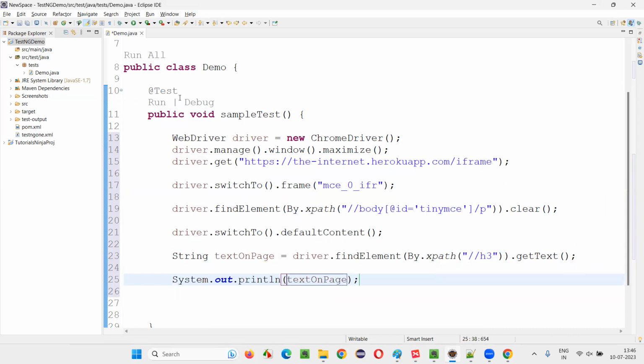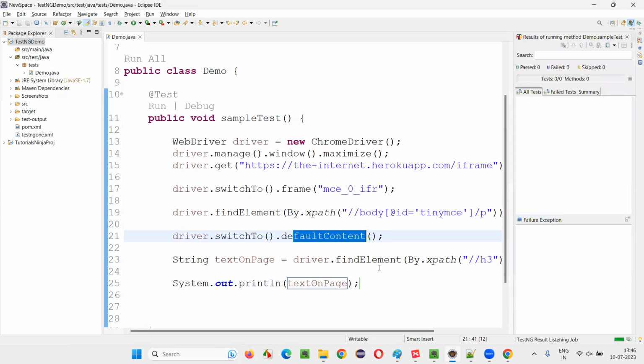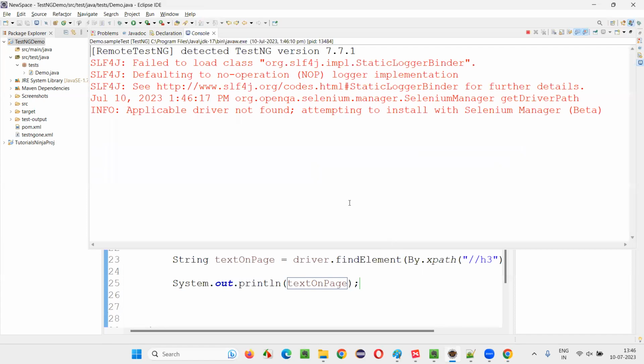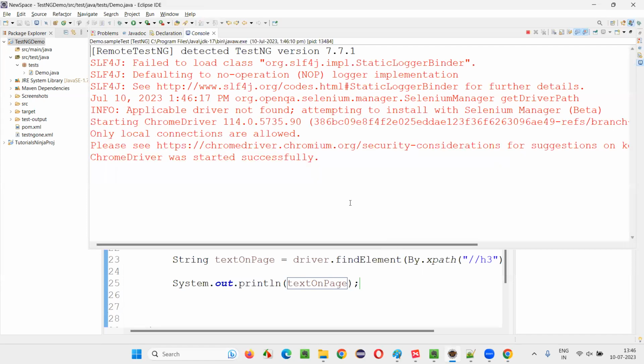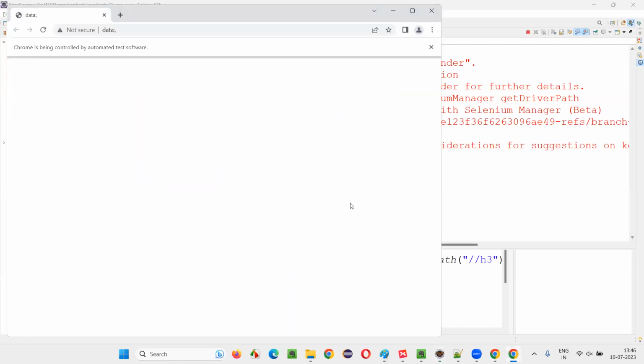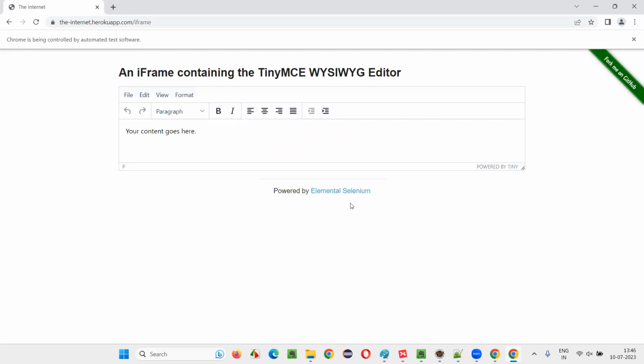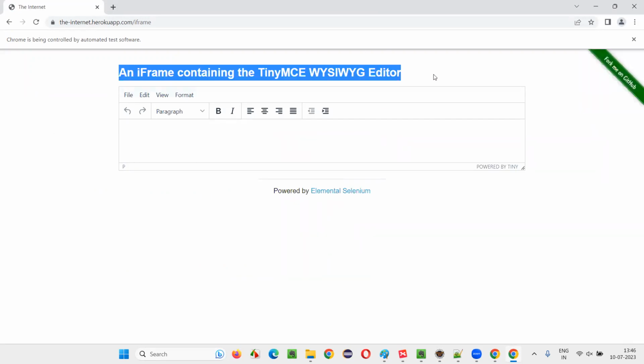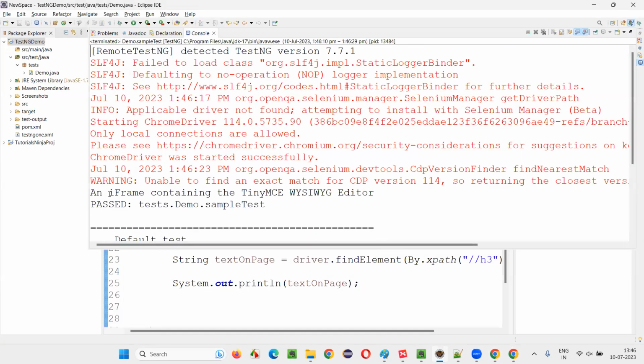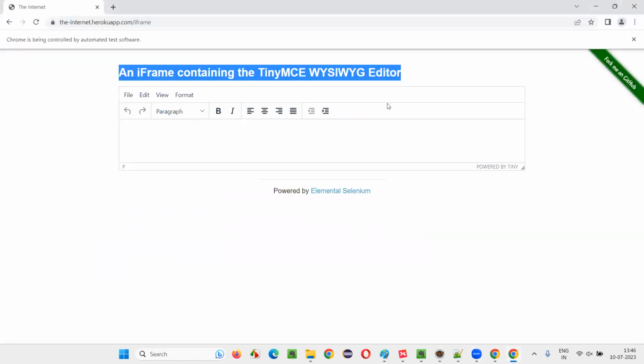That's it. Now run the code and see whether this default content is working fine, where you are switching back to the original page. First, it will switch from the default page to the frame and clear the text. After that, it will switch back to the default page and get this particular text and print it in the output console. You see, an iframe containing the TinyMCE editor. You got it.